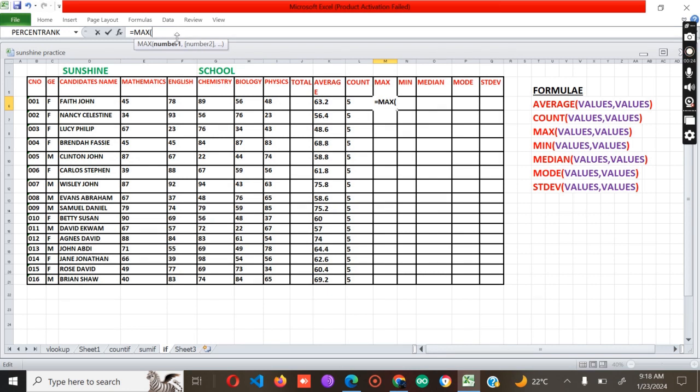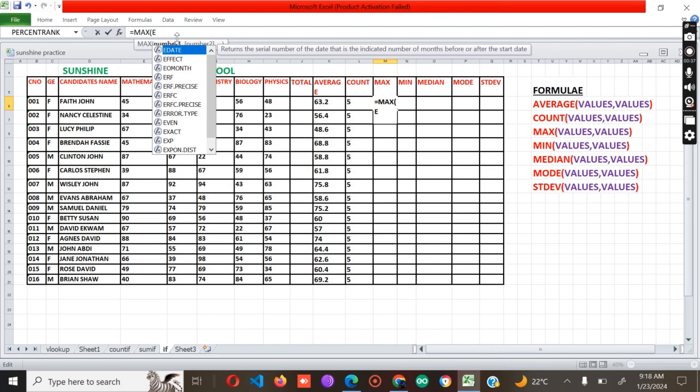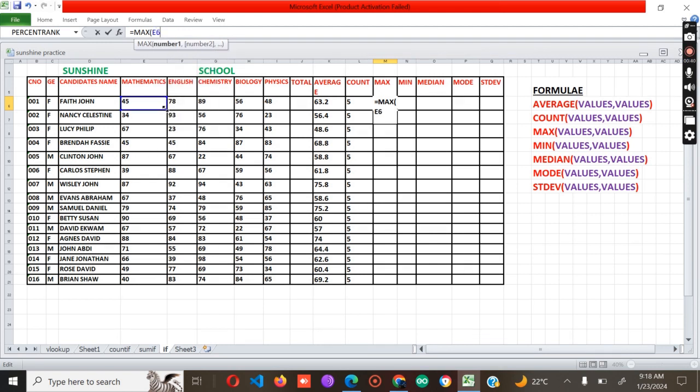Now to get the cell with the biggest value or the highest value, it is the equal sign, MAX, then introduce the argument, which is from E6 all the way to I6, then you press enter. So the subject with the highest value is chemistry with 89. As you can also see from the values that we have, 89 is the highest. To get the rest, you can drag, as I've already shown you.